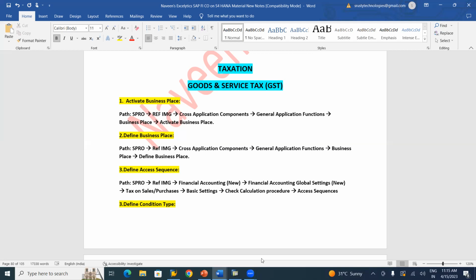Cross application components. Next one, general application functions. Business place. Activate business place.